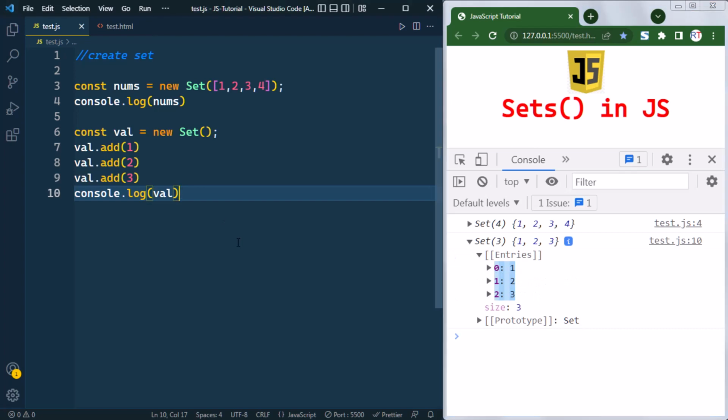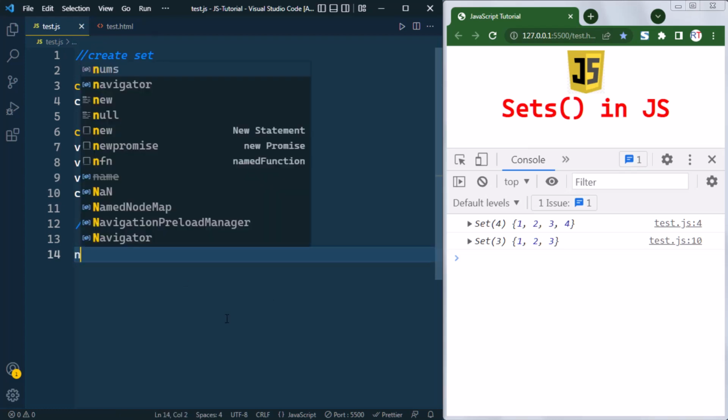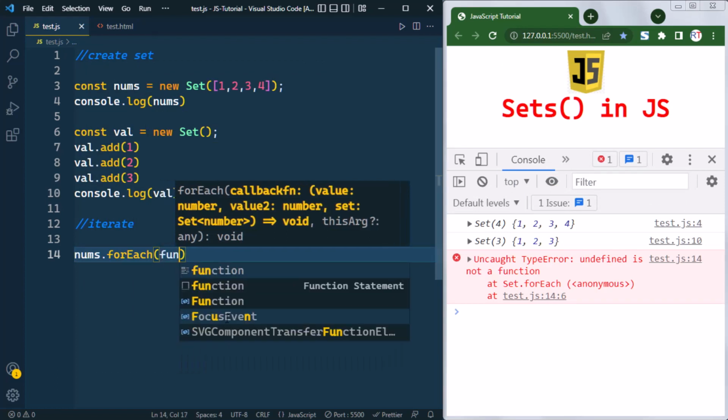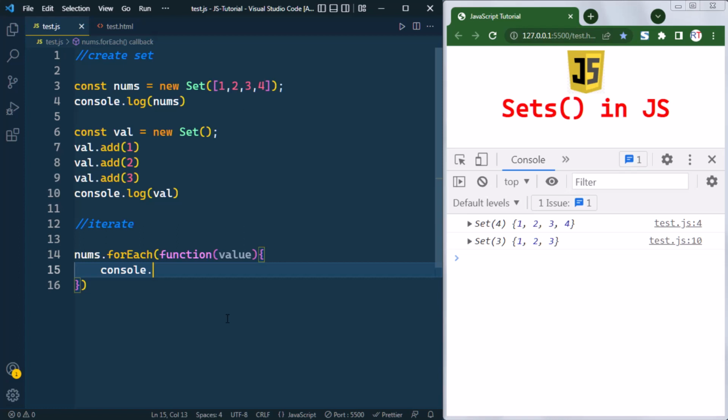So let's now see how we can iterate over our set. We can simply use the forEach loop to iterate over the set. As an example, we can iterate over this nums. For this we have to use nums.forEach, and this takes one function with the value. Now we're just going to console log all the individual values. So you can see we're successfully accessing all the set elements.